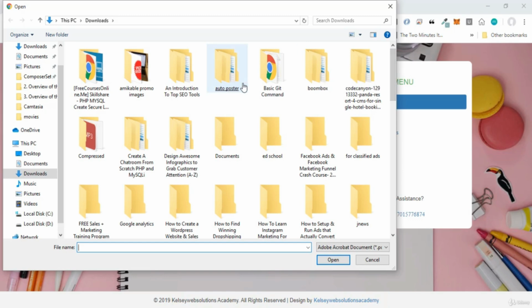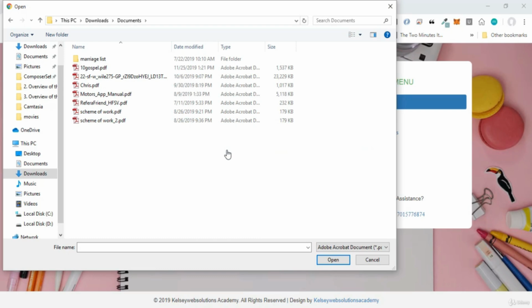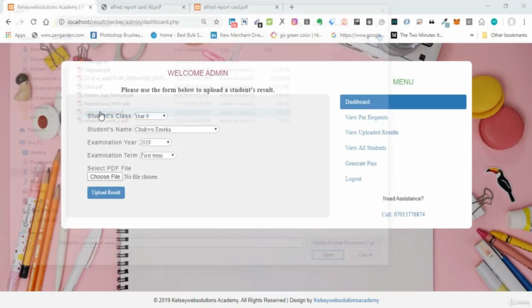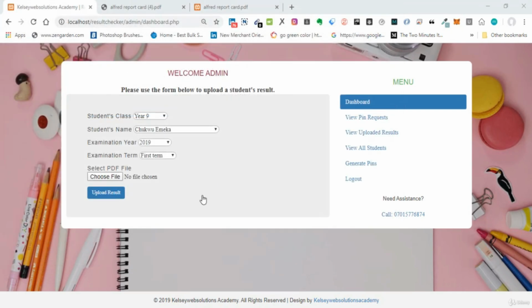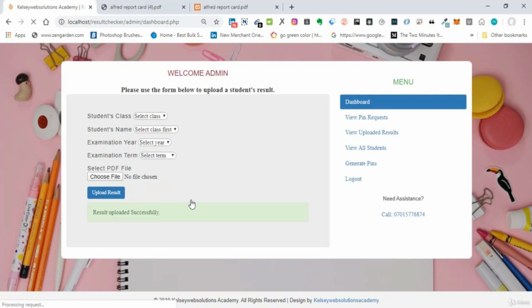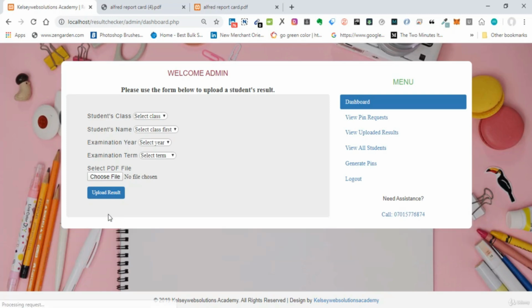So let me go to my documents folder, and I'm just going to select scheme of work, just for demonstration purposes. I'll select that scheme of work there, and click on upload results. Okay, and we wait. Now as you can see, we get a status message that says result uploaded successfully.